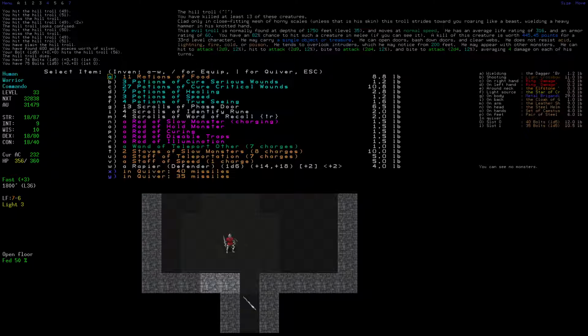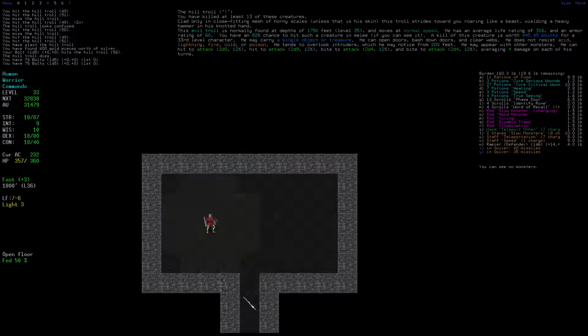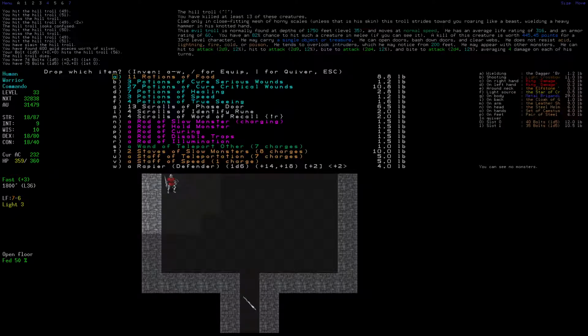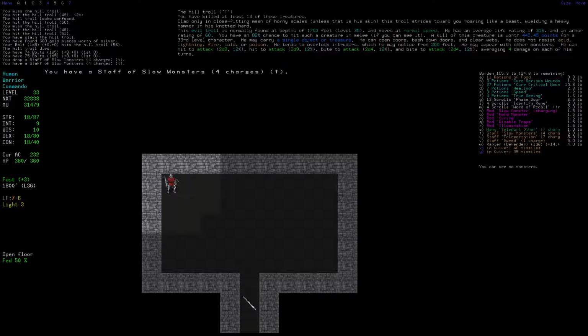Slow monster, I already have... why do I have 2 staves of slow monsters again? Gosh dang it. Oh, because I was wandering around. I picked it back up. I didn't want to do that because now I've spread the charges across the 2. Stupid, stupid, stupid. Can I just destroy it or something? Well, I mean, at this point, I should take it back with me. Heck.